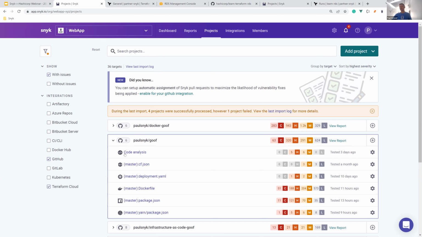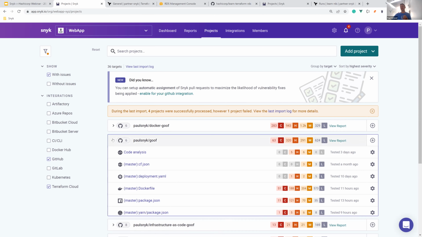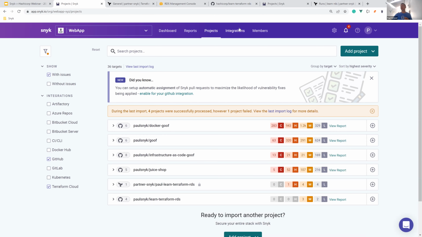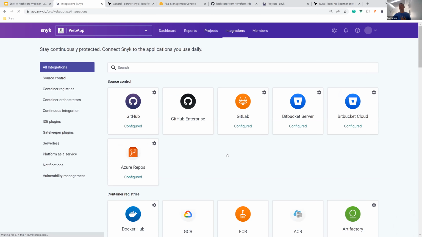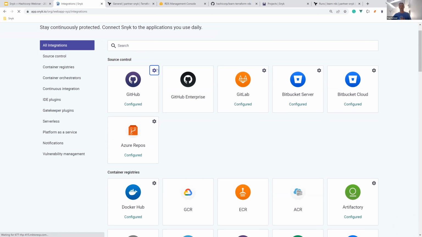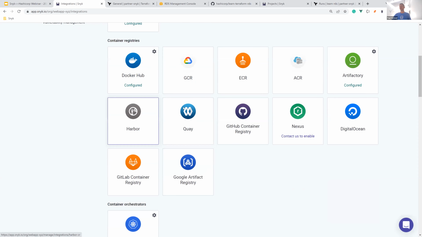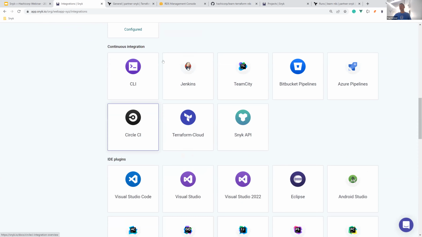script here. And then if I wanted to set up the integration with Terraform Cloud, I'd head over to the integrations page. And this is where we'll load all the different integrations that we can have set up. The cog icon here refers to the fact that this is already set up and I can go and change the settings. So we've got source control tools, container registries, and CI/CD pipeline type integrations.